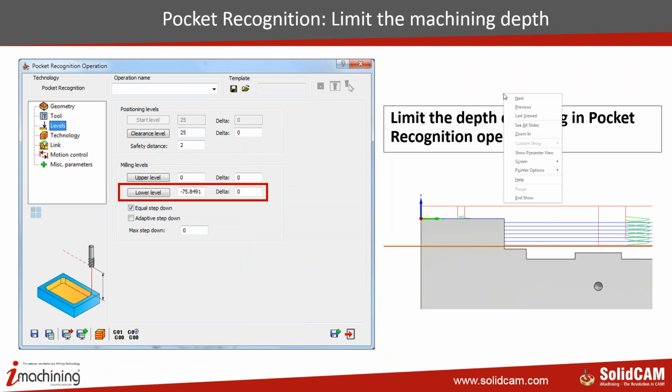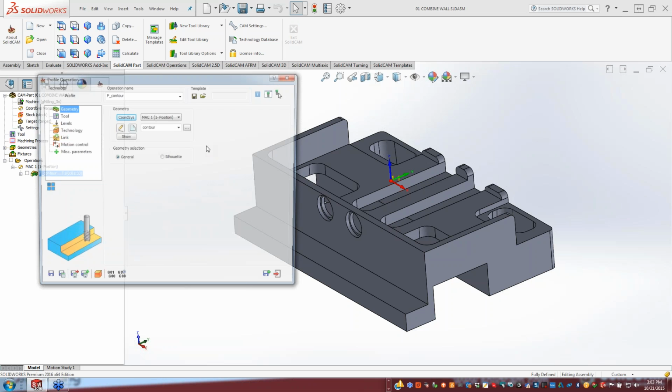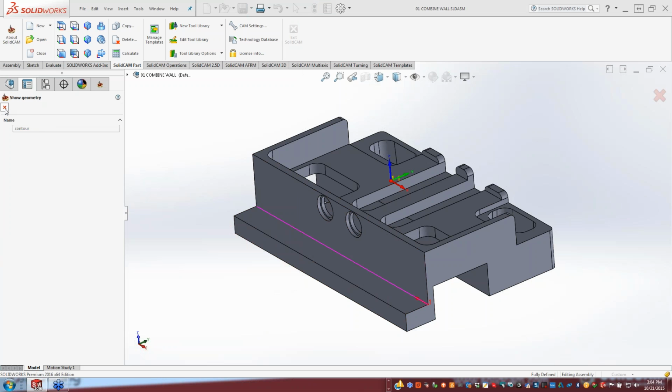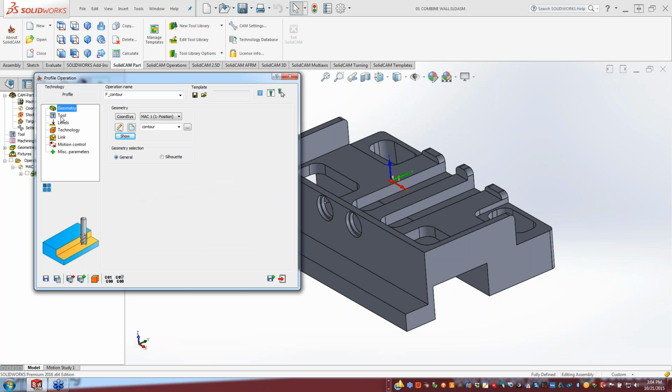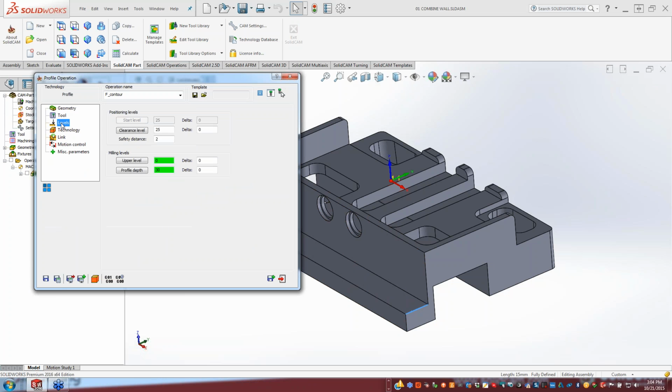Okay, so let's show the part now. What I'd like to do in this particular part is mill out this step over here. So I have an operation. I'll open up the operation itself, where my geometry is this edge over there. Now the end mill that I'll be using, before I mention that, let's take a look at the width of this step. The width is 15 millimeters. The tool that I will be using is a 16 millimeter end mill. And of course we have our levels.